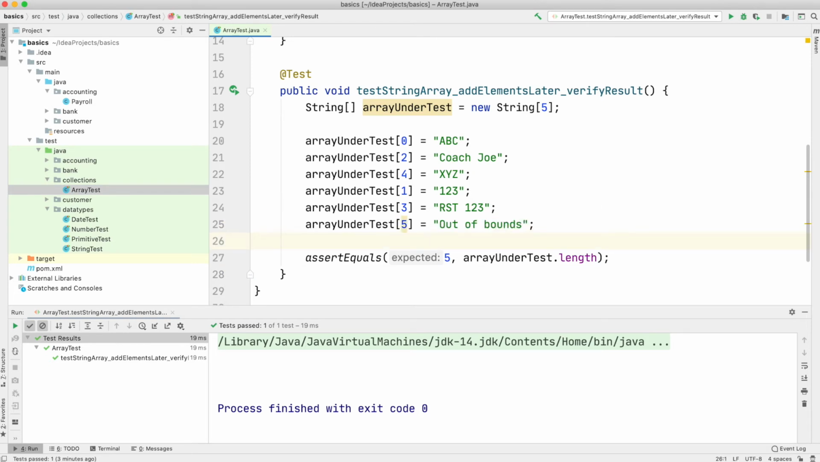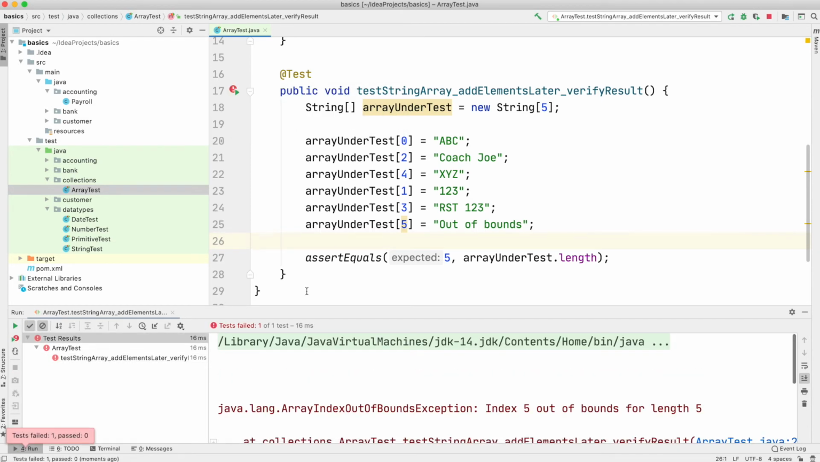Let's uncomment this line of code. This line is trying to place a value in index number 5. Notice there is no compiler error. If we run this test, we get an index out of bound error. Remember, we declared the length as 5, which means we get to use indexes 0 to 4. Index 5 is beyond that range. Let's comment this line.